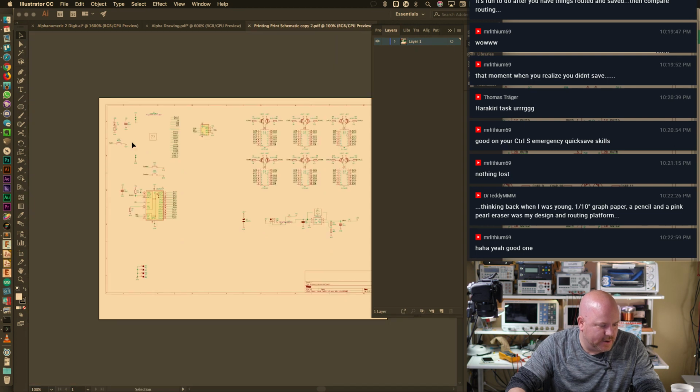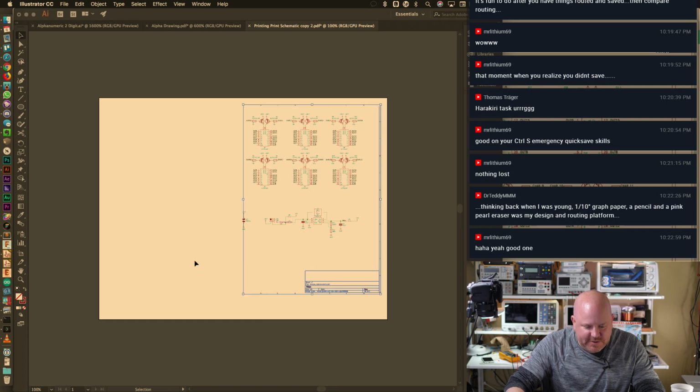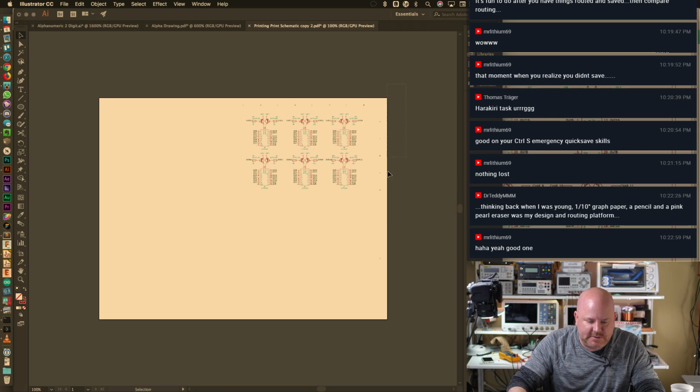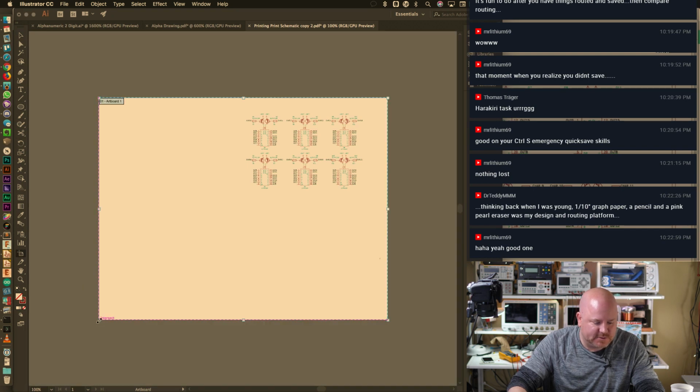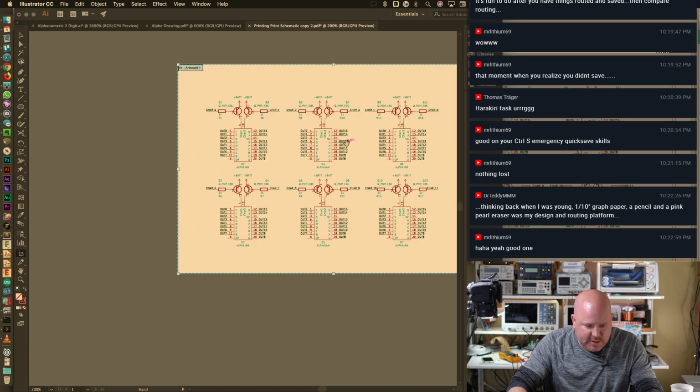One-tenth graph paper, a pencil, pink pearl eraser. It's my design and routing platform. Yeah. I'm fortunate enough to say I never had to do manual layout. I just finished reading a book on the history of Commodore. Shoot, I forgot the actual title. I want to say A Commodore Story, but that's the movie that covers some of the same material as the book, even though it's not related.